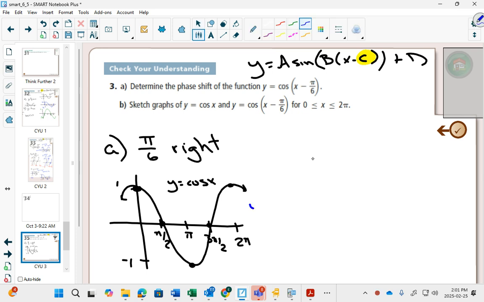Then if I wanted to graph this one, usually I like to graph things on separate ones, but this time I'm going to graph it on the same one, just change colors. I want to shift pi over 6 to the right. Let's just do a little bit of thinking in degrees. Pi over 6 is 30 degrees. Pi over 2 is 90 degrees. Does it make sense to you that pi over 6 would be a third of this?